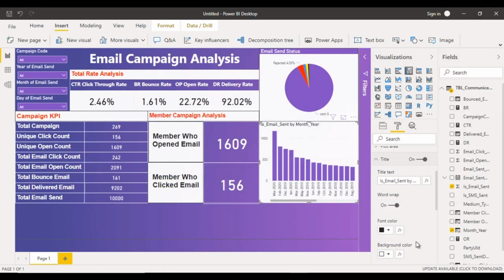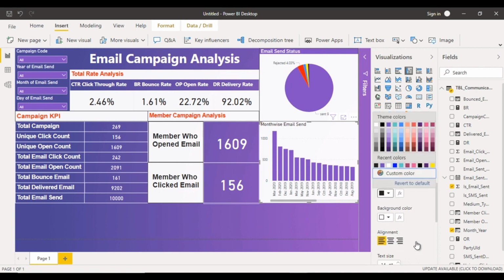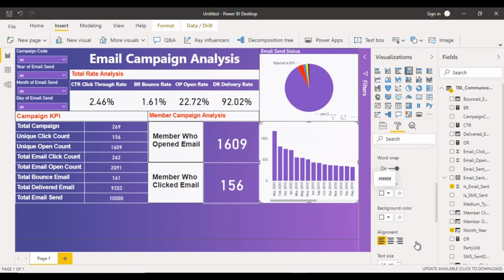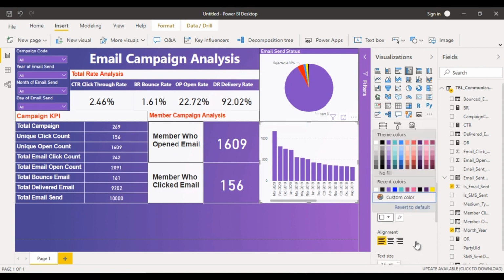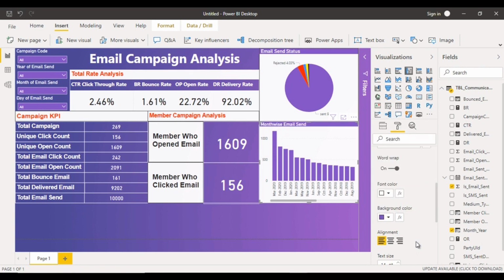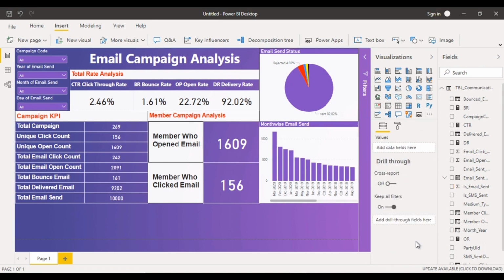We want to see the month wise email sent, so we can write here month wise email sent. Now scroll down a little bit. In the font color, let me add white, and in the background color, let me add this color, and increase the size a little bit, like 15. So now we can see the month wise email sent.